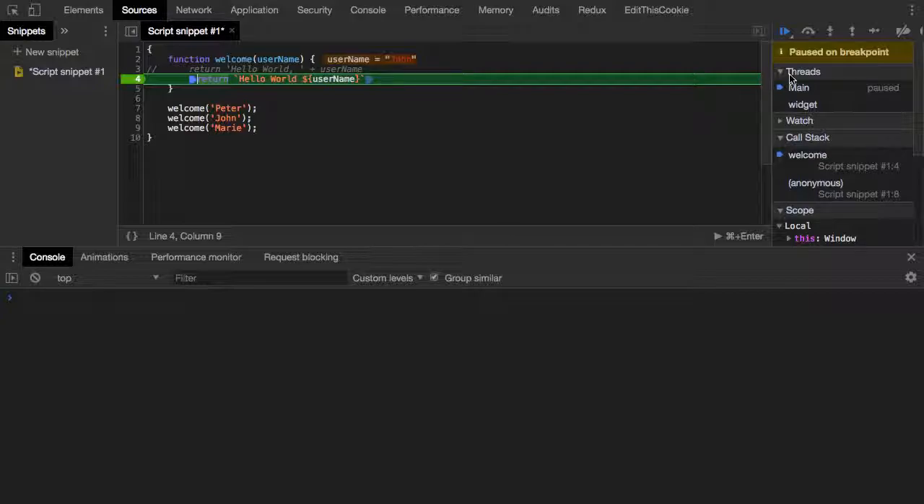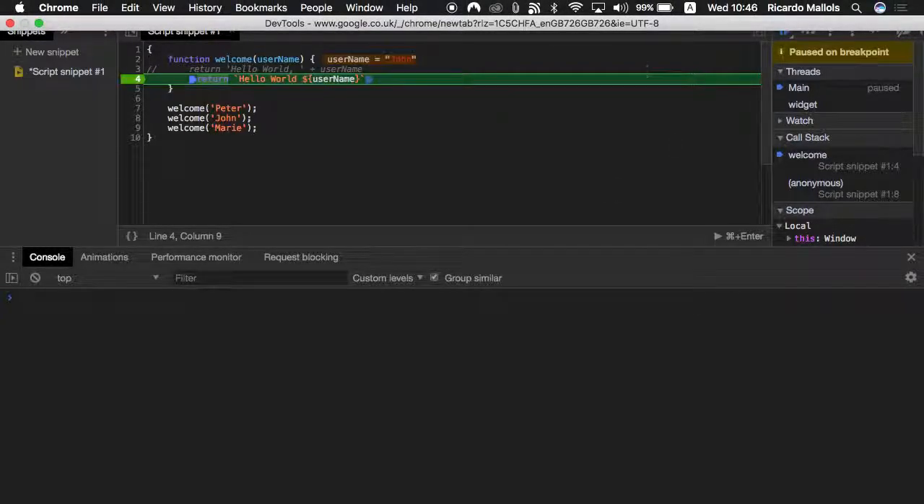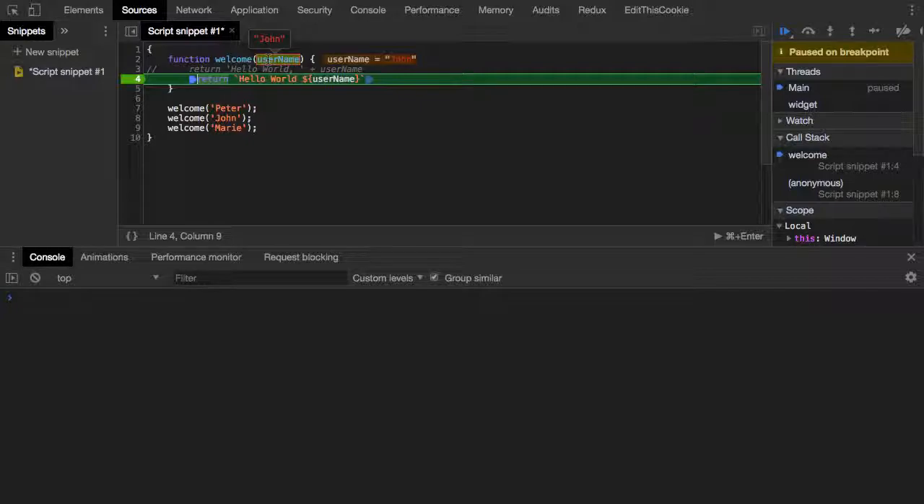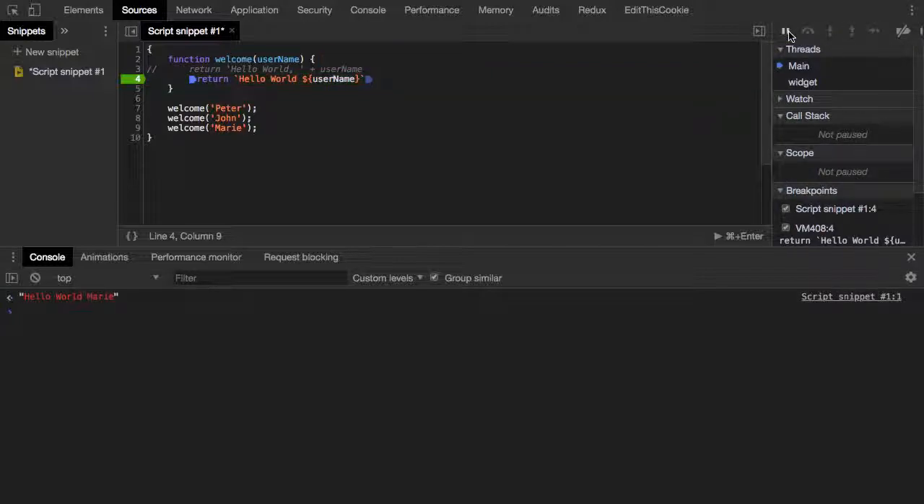Once I click on the run button again, that's the second iteration. Username is John. If I click again, username is Mary. What happens if I click again on the run button? Or just stop. If I run again, as we are not calling the welcome function anymore because we called it 3 times, it will just finish. That's it.